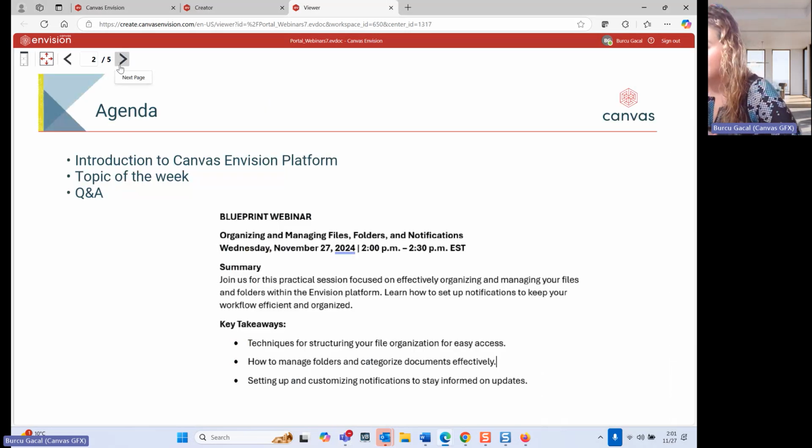Today's session will focus on organizing and managing files, folders, and notifications in the Envision portal. We will talk about some of the techniques for structuring our file organization for others to easily get access to it, and how to manage folders and categorize documents effectively. Also, we'll talk about some notification tips and tricks.